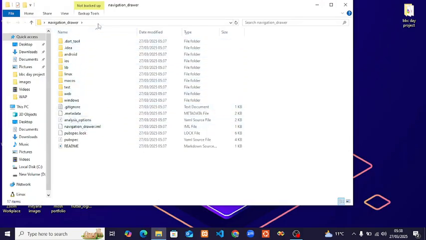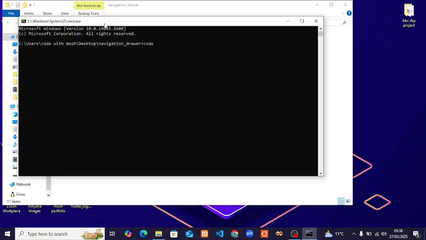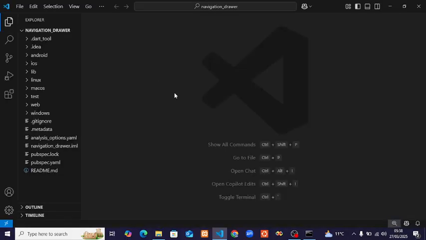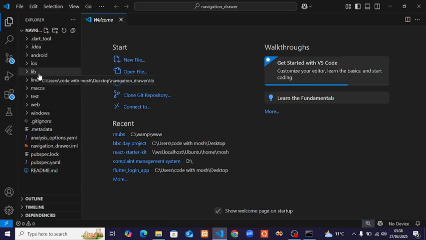So we need to open this project in our VS Code by running cmd then code space dot, so that we can open our application in the VS Code. So we have our application opened in the VS Code, and always, even in my previous videos, I always mention that with Flutter we shall be spending a lot of time in the lib. Lib is the folder where all the Flutter application files are going to be kept.